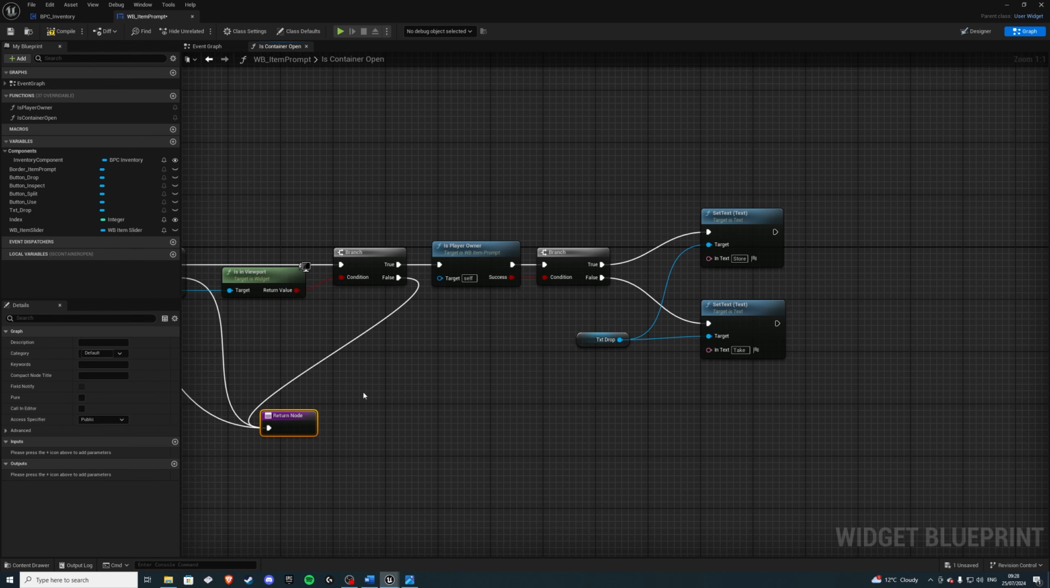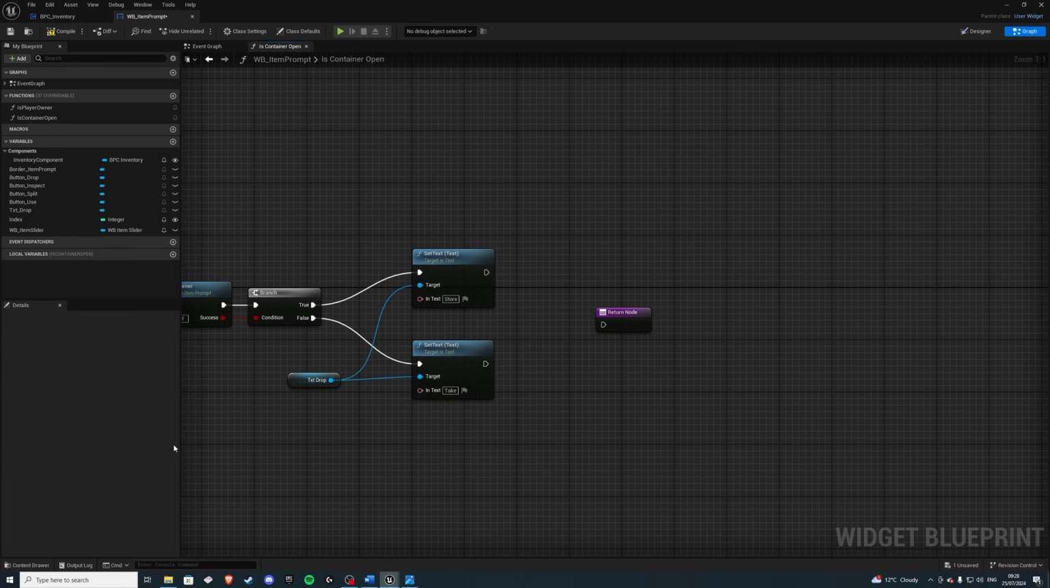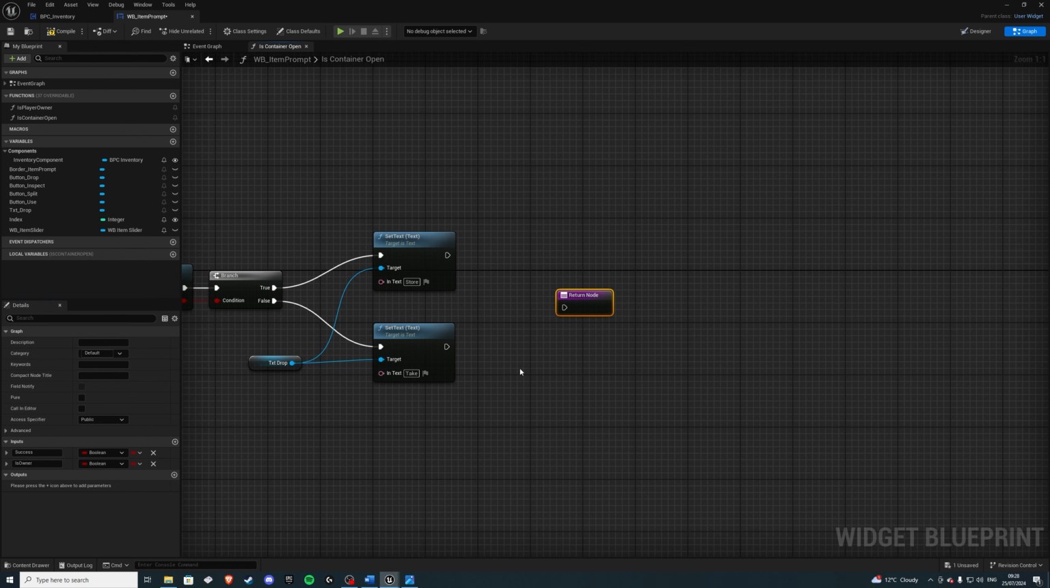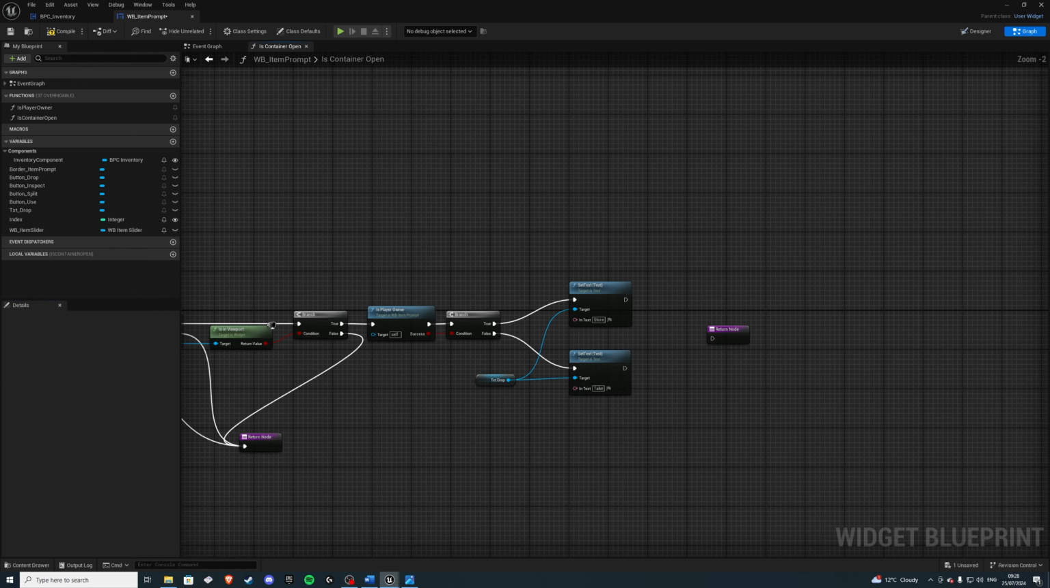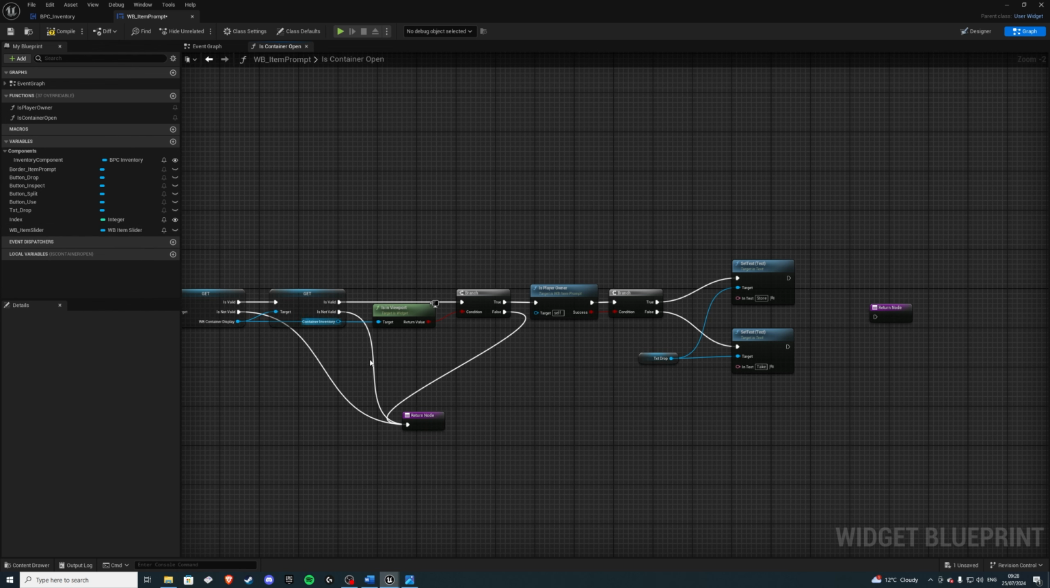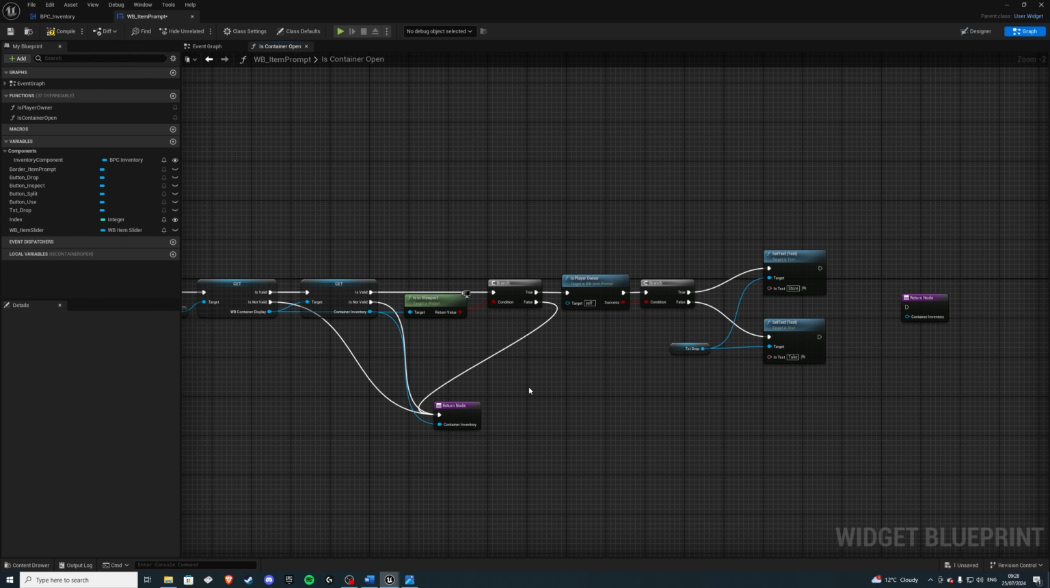So let me copy that. And the things I want to return are, let's do two booleans, one for success. The second one, let's do is owner. Won't really need it, but it's good to return it. And then the last one will be our container. So I can perhaps just drag that into there. There we go.